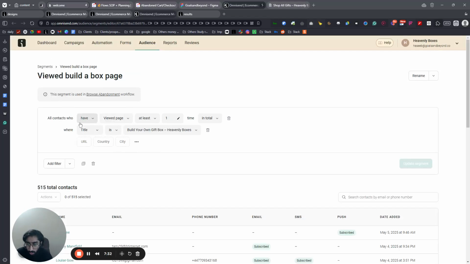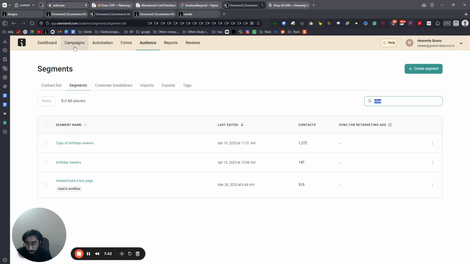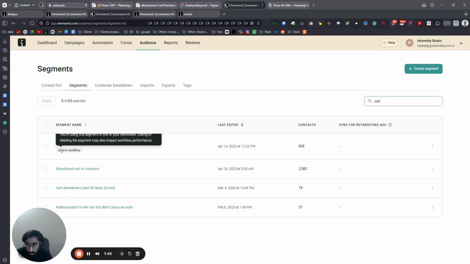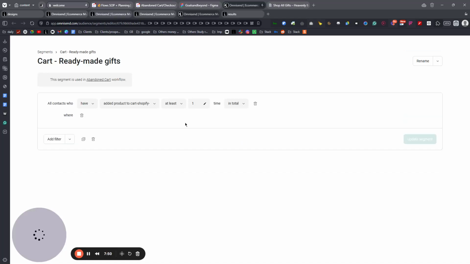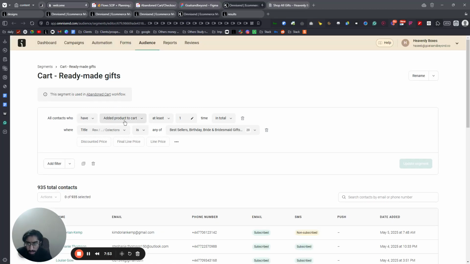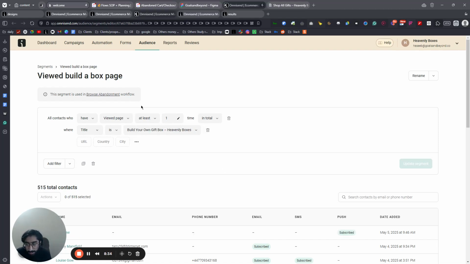This one says all contacts who have viewed page at least once in total, and the title is build your own gift box. And what is the cart segment? If we go into the cart, it also mentions this is being used in an automation, and then we open it. If somebody has added product to cart at least once in total, where the collections include all the ready-made collections. So each automation has a different problem. That's why we have a separate segment for each of the automations, for browse and cart.